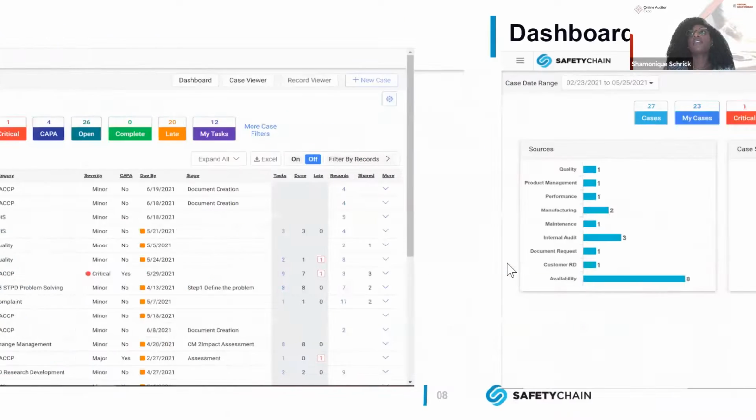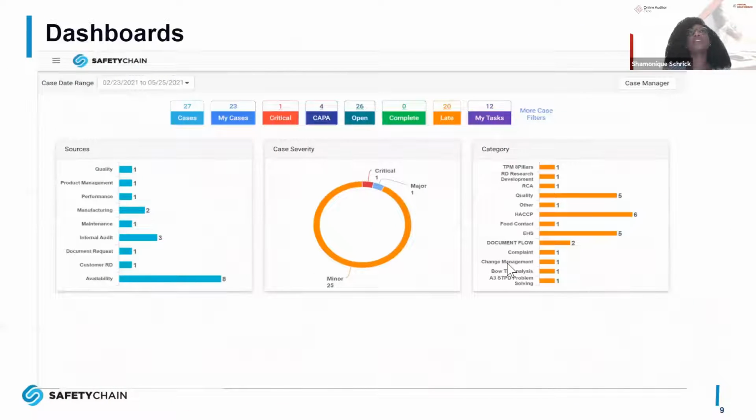And here, this is just another view of that same data that we were looking at on the previous slide. You can filter for date ranges. You can see the sources of the nonconformances or the CAPAs, as seen on the left side here. If it was related to quality, product management, performance, manufacturing, all of those things. You can see the case severity and the different categories that those CAPAs or nonconformances are under here. It's just another way to view the data.